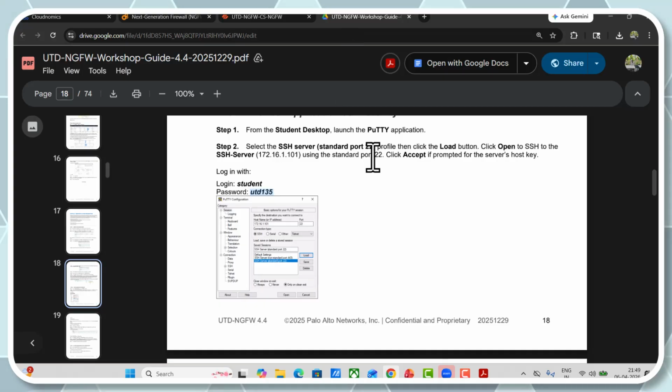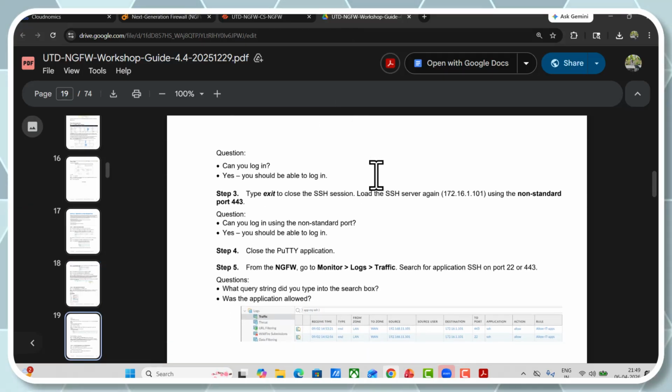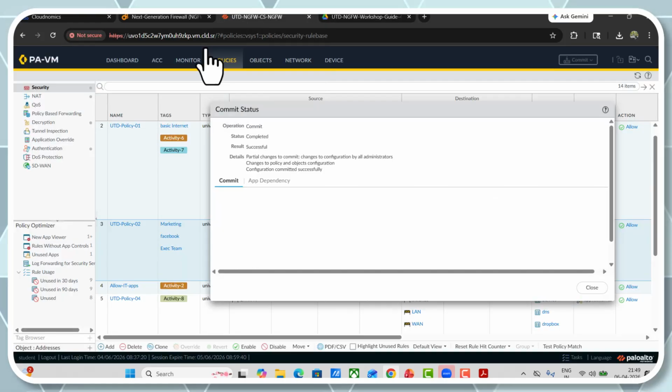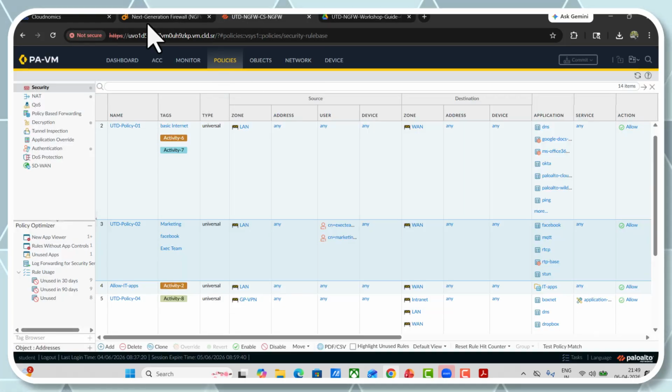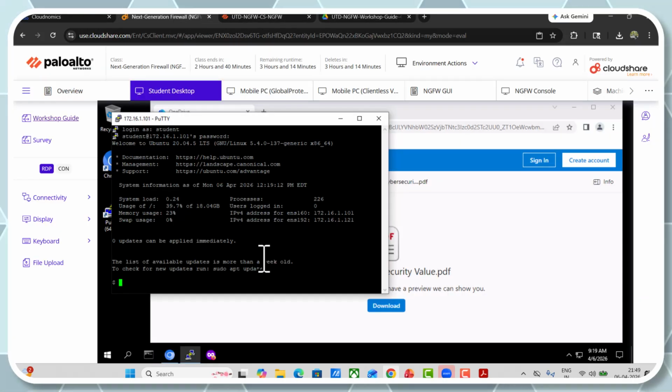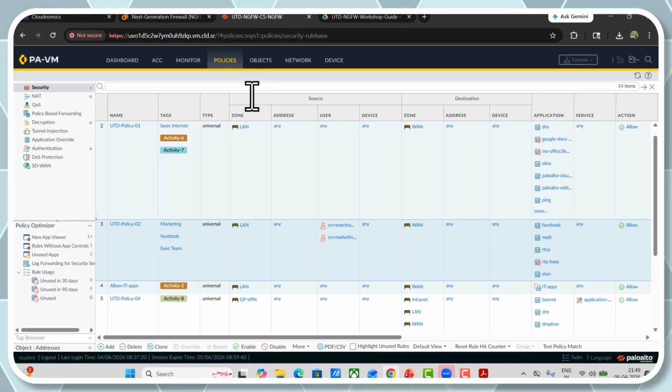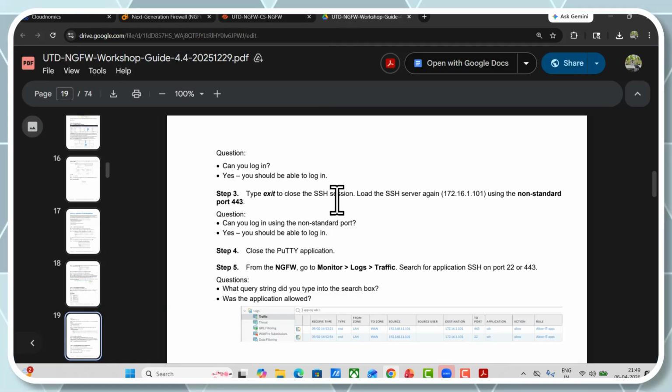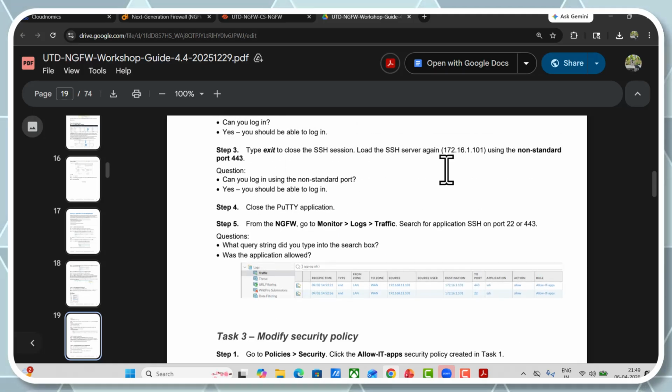Now what it is saying now, okay, yes, I am able to log in. Now we have to type exit here. I can close this. We have to type exit here. So the exit has been done. Okay, this has been done.